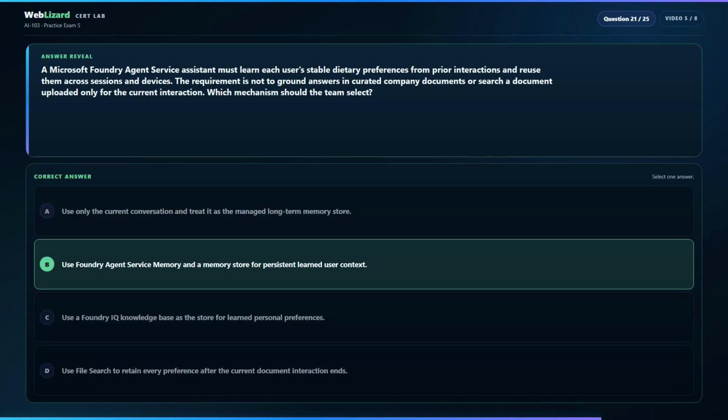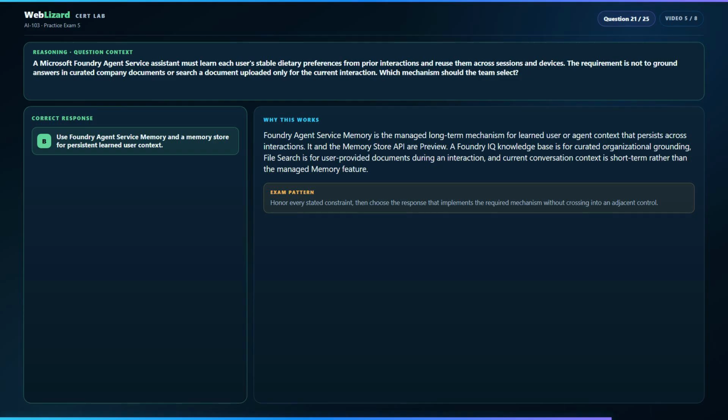Correct response. B. Use Foundry Agent Service Memory and a memory store for persistent learned user context. Why this works. Foundry Agent Service Memory is the managed long-term mechanism for learned user or agent context that persists across interactions. It and the Memory Store API are preview.